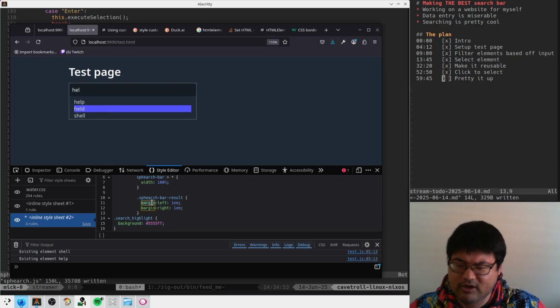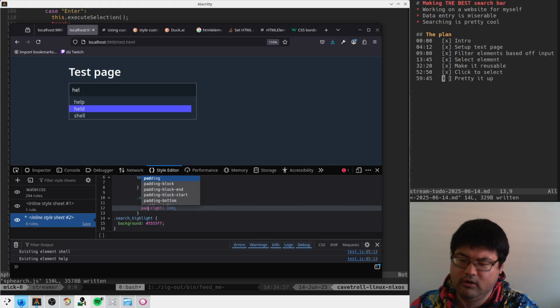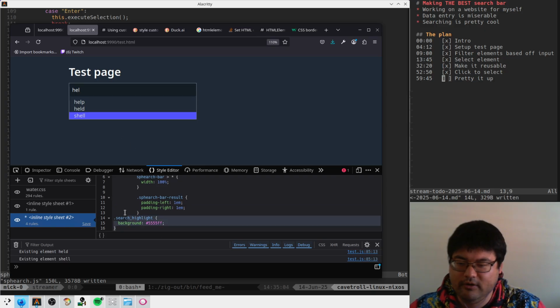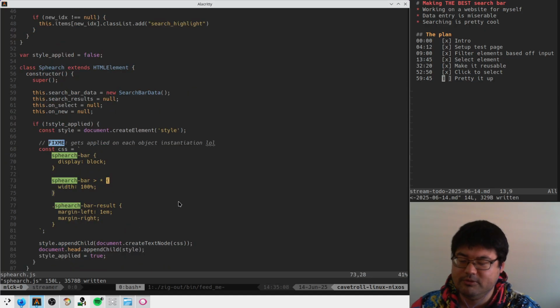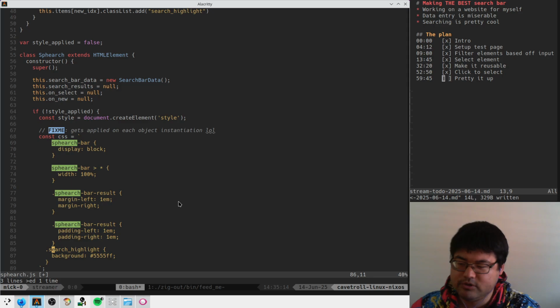I don't like margin left. Maybe padding. Yeah, I like padding better. Nice. Oh, yeah, that's pretty good, huh? Oh, that's not bad. Thin line between the options. That's not an awful idea, huh? We could try that.